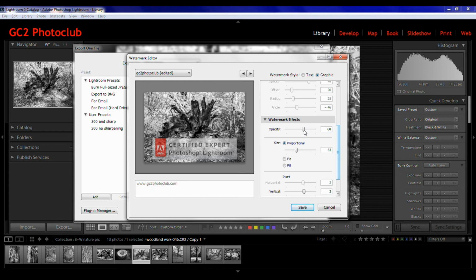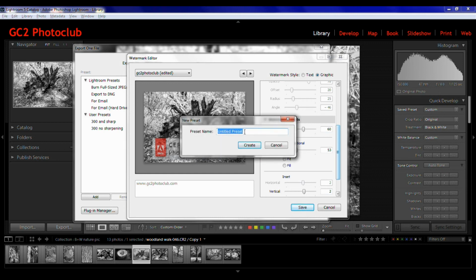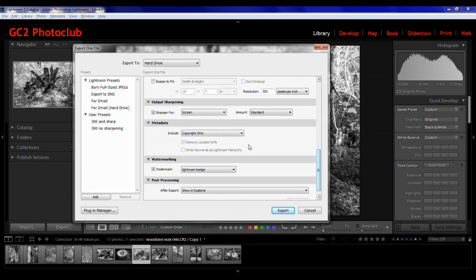When you're happy with your new graphic watermark preset, click Save and type a name for it in the box here. In this case, Lightroom batch, then click Create, and it is now ready to be applied to any image on export, just as your text watermark was before.